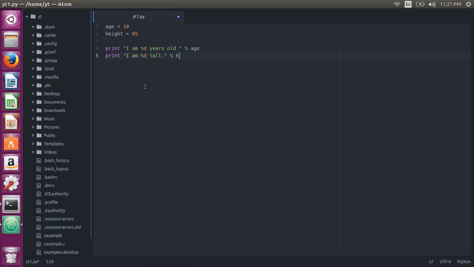All right, so let's just start the code again. And then age equals 65, whatever. And then print "I am %d years old" and then the variable age. So what happened here? This is an operator of sorts, and you use an operator when you're going to call in a variable.